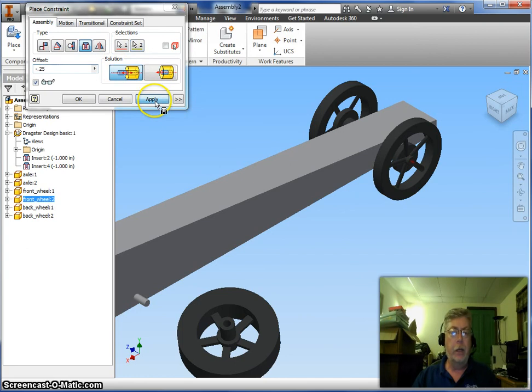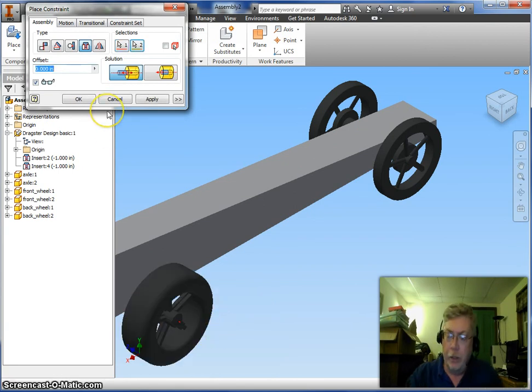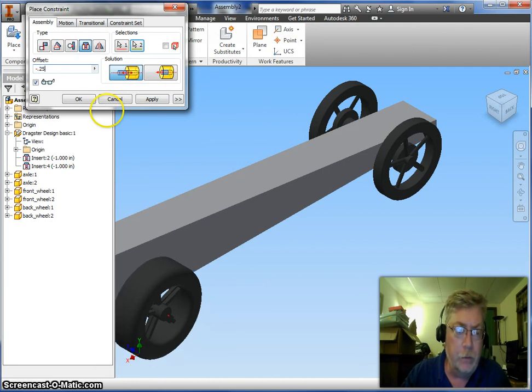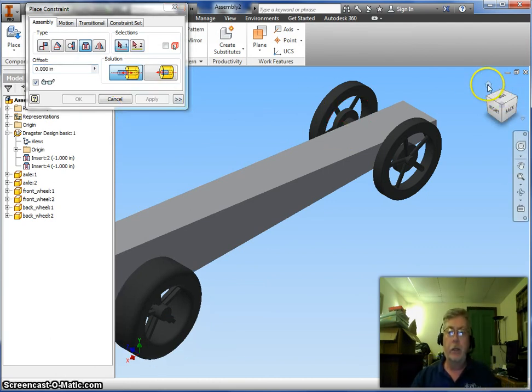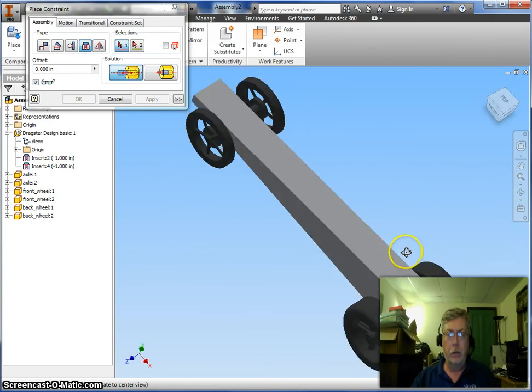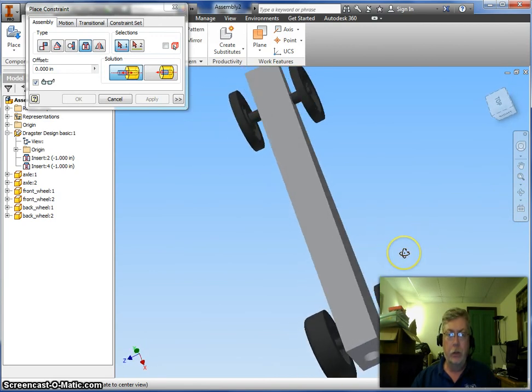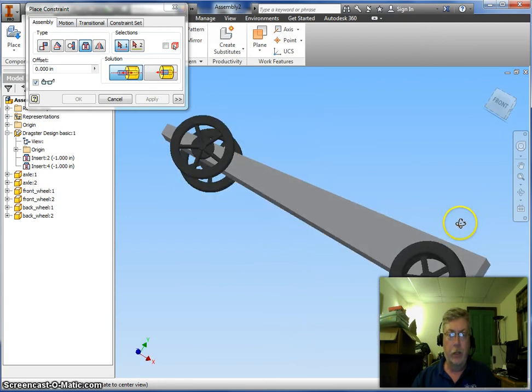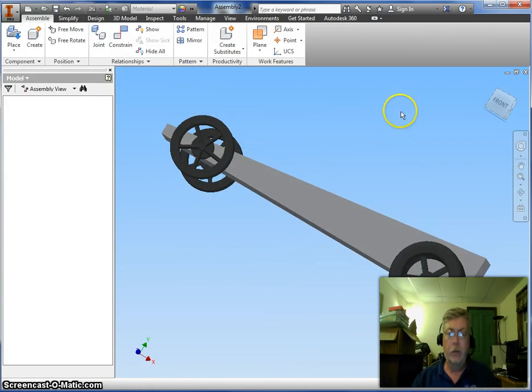And we'll apply that, and then we're going to do the same thing. We can start with the axle here if we wish. Do the center line there, and a -0.25, which will scoot it right on there and apply that. And then if we switch to home view, you can see we got everything assembled. We'll do an orbit here, and you can see that the wheels are snugged up to the dragster body on both sides. Everything's ready to go, looking wonderful.